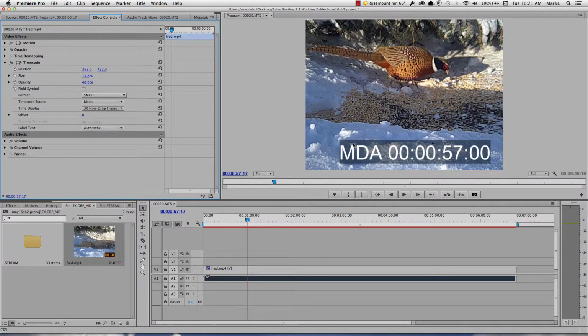And what this MDA stands for is media, or the original media. So I know this is the original media time code. So that's important. I'm going to put that on there.